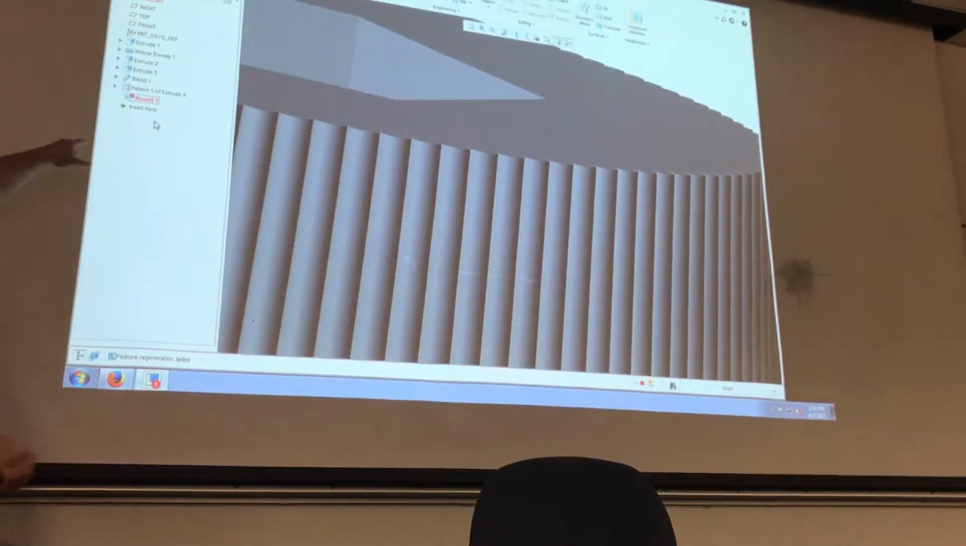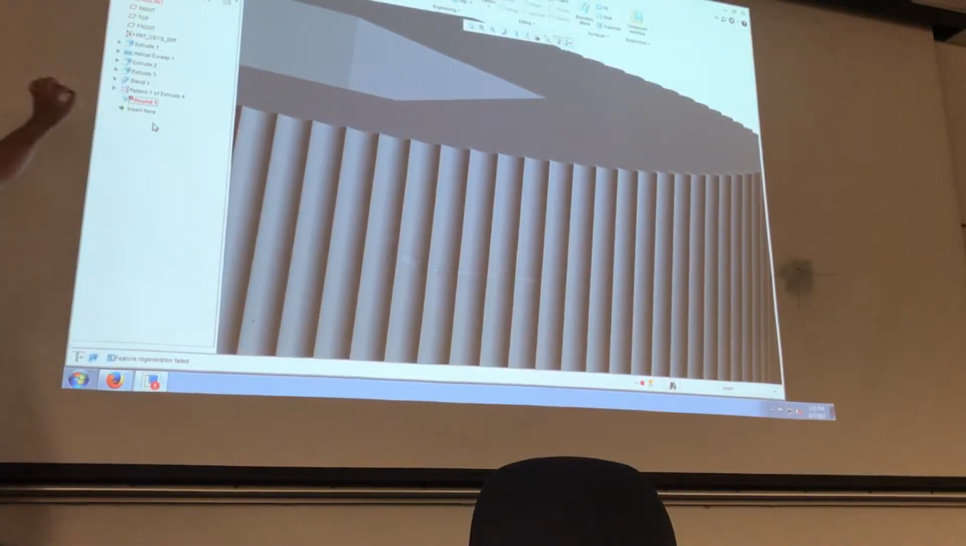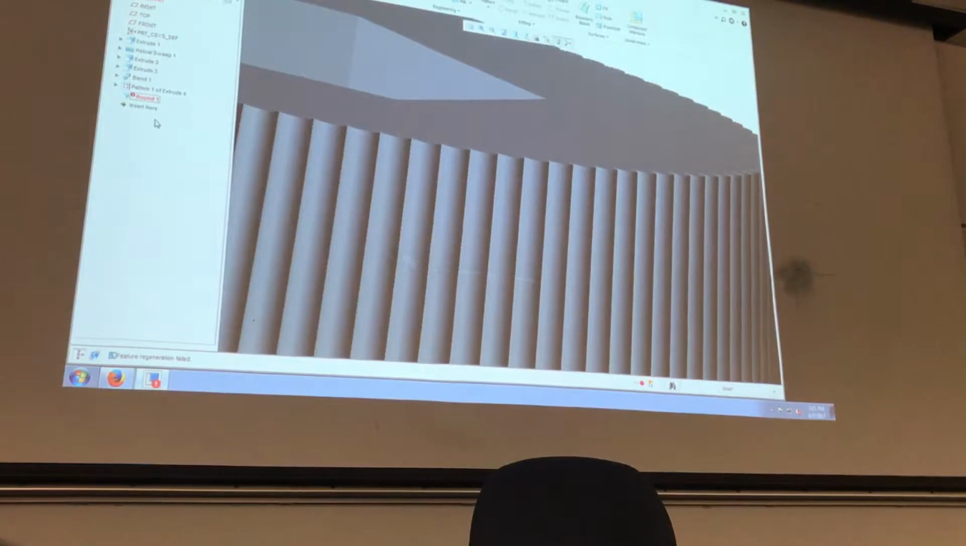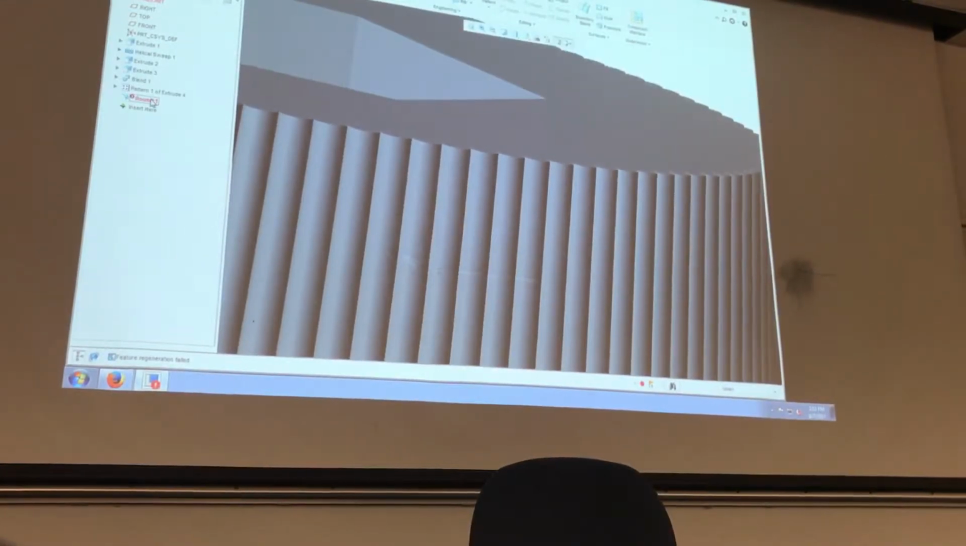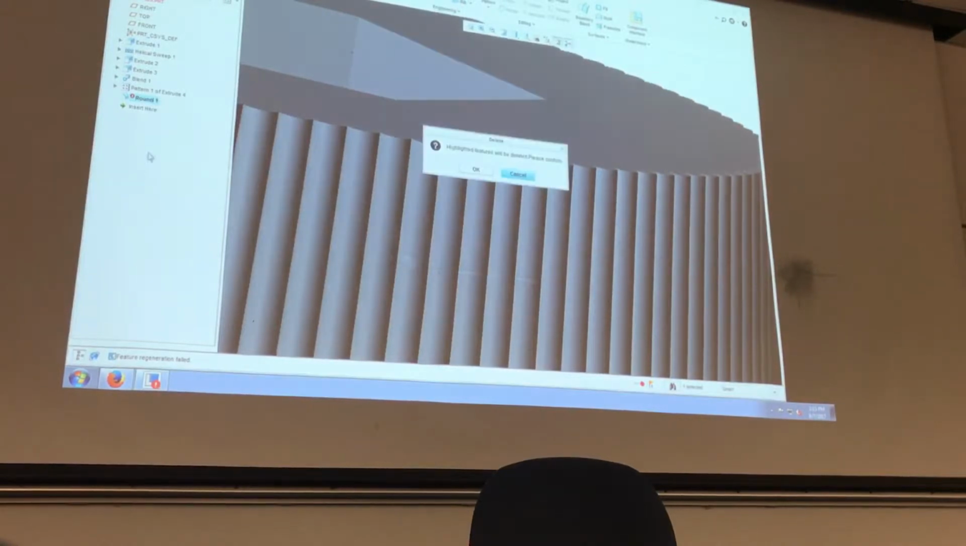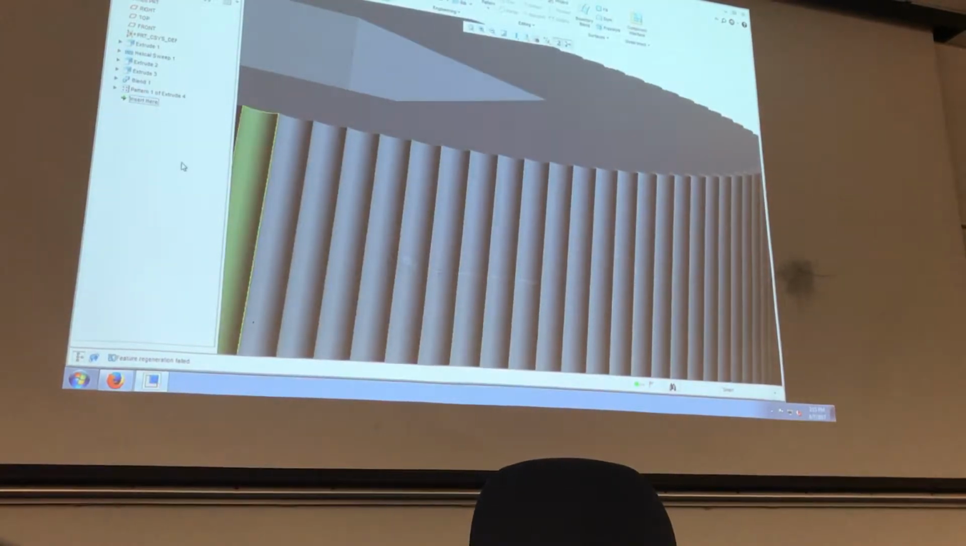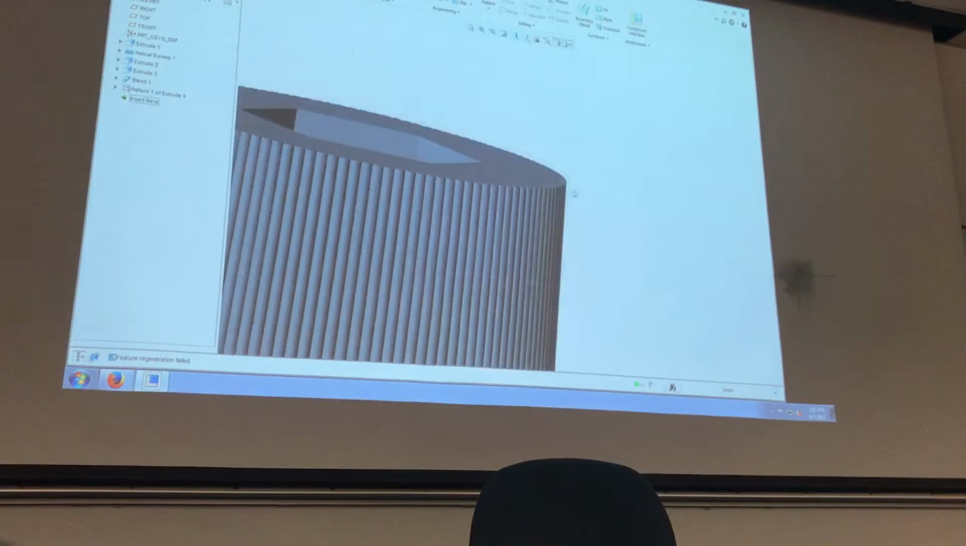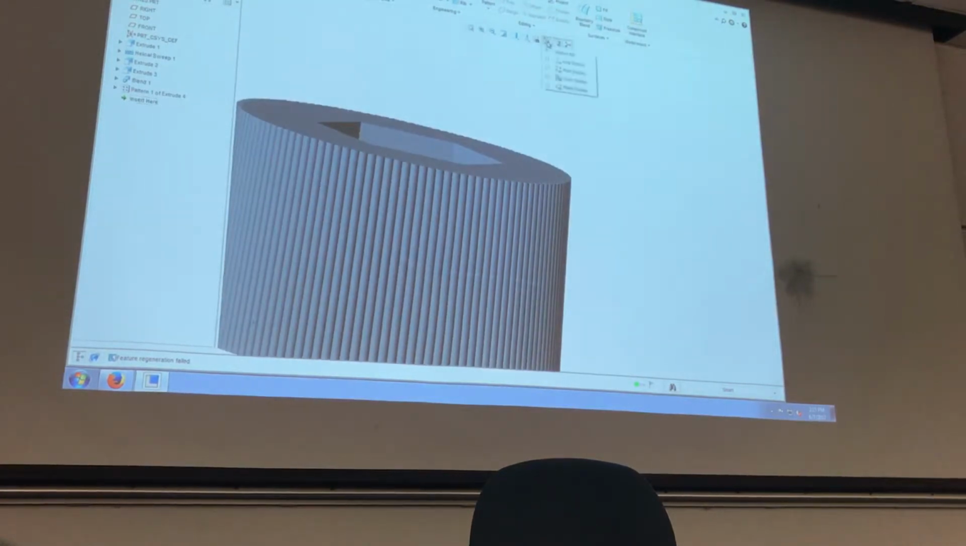You have a feature on here that is red. That means it's not regenerated. That means that Pro E doesn't know what to do with it, and it's going to create problems for you. Get rid of it. Okay? Just delete it. Okay? Now, so that's not going to work. The round tool will not work in this case.